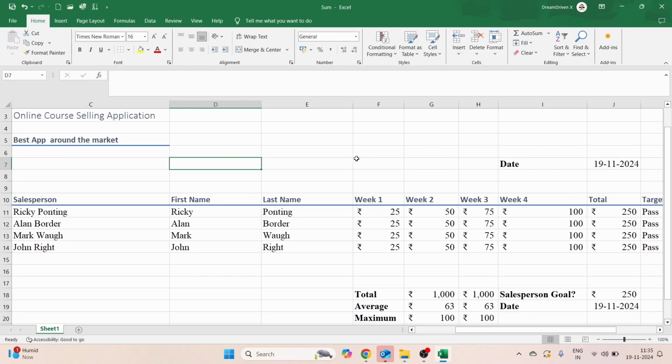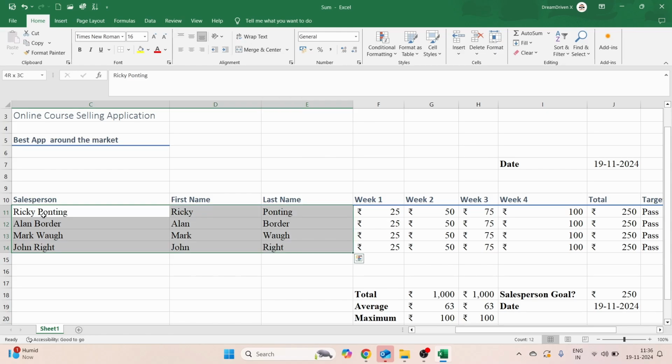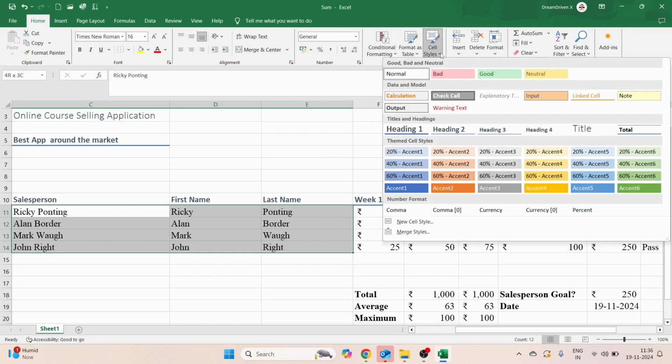Now I will select the data cells. Here I have the data about the salesperson: Ricky Ponting, Alan Border, Mark Vaughan, John Wright. I will be selecting those four, and the first name and last name. So all these cells I will be selecting. I will go to cell styles and try to apply different styles. Whichever I require, I will select those styles.